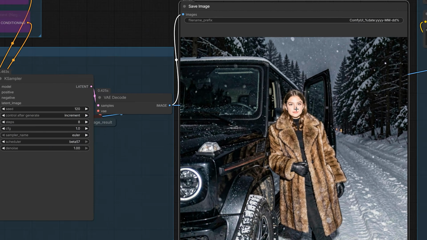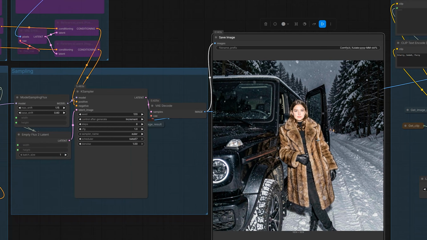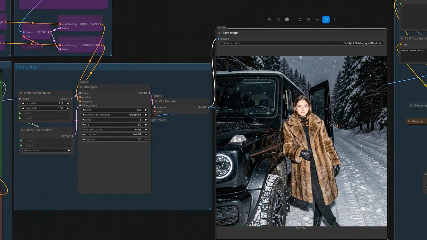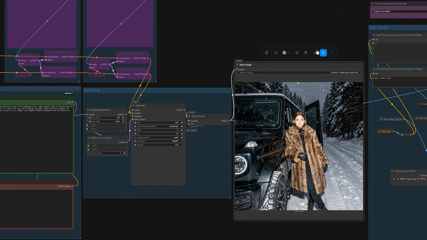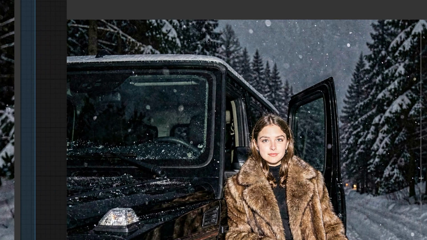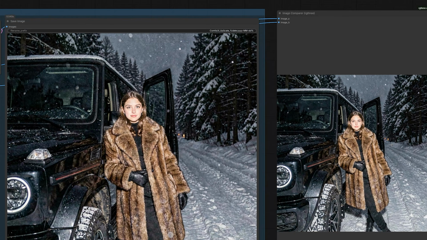You can see the G-Wagon SUV and the flash lighting on the face. This is the power of this model. For naturalism, in just 8 steps, you get a result that is too realistic. After the details pass, no one would say this is AI generated.